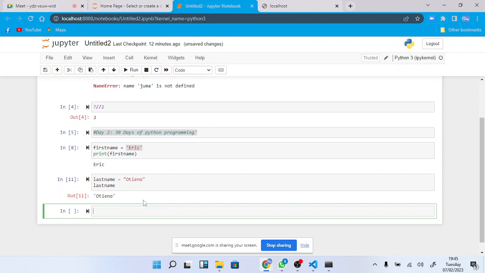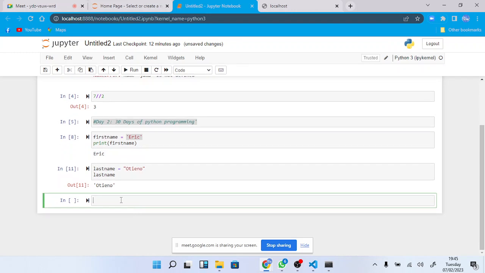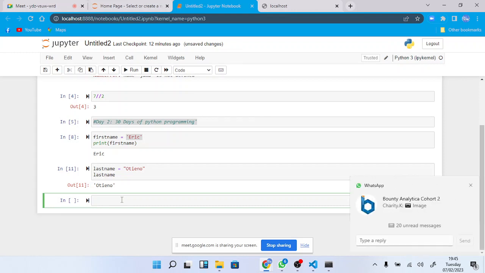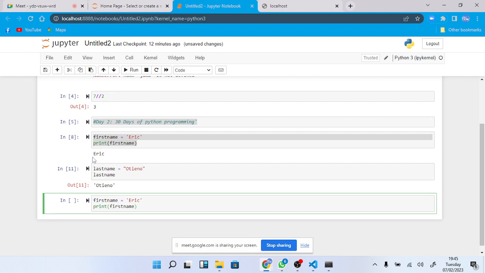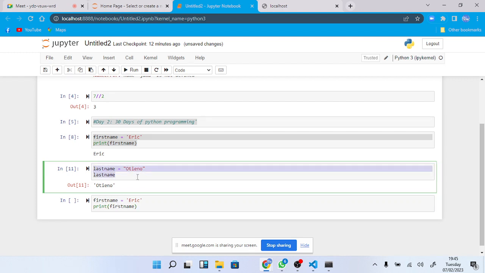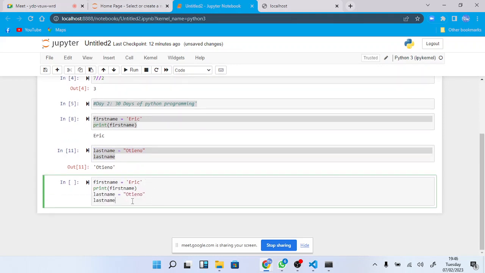So someone asked there, maybe she was confused, when to write the print and when not to write the print to output the result. So let me combine this. Copy that one, and then I will paste this, and then I want also this one. Copy that one, and then copy this way. So let me just remove the print first of all.